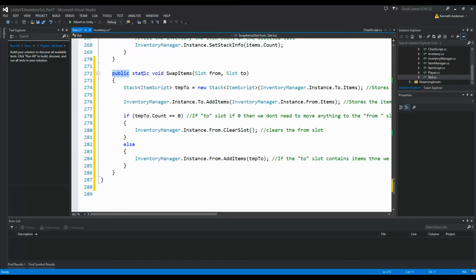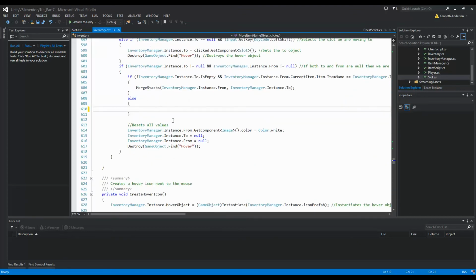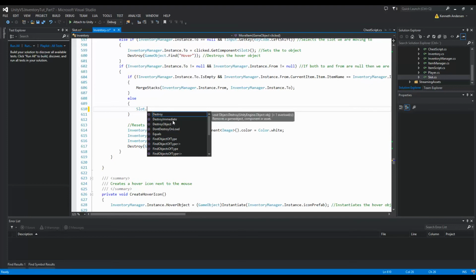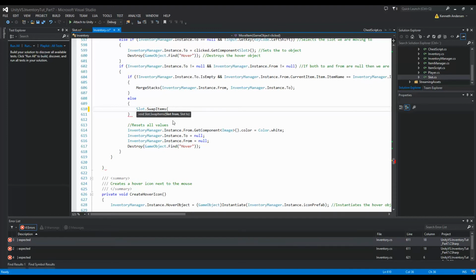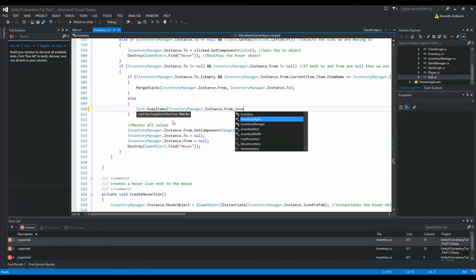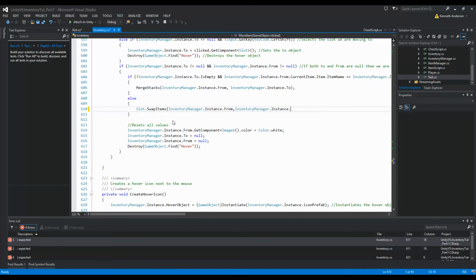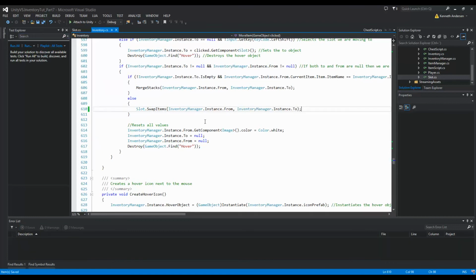Because we make it public and static, we can access this script on the class itself. So we can write slot.SwapItems, and give it the slot it's moving from, which is InventoryManager.instance.from, and the slot that we're moving to, which is InventoryManager.instance.to, not tooltip object, but the to, there we go. Let's just save this for now. Right now we are reducing the code in here and adding it to the slot class.